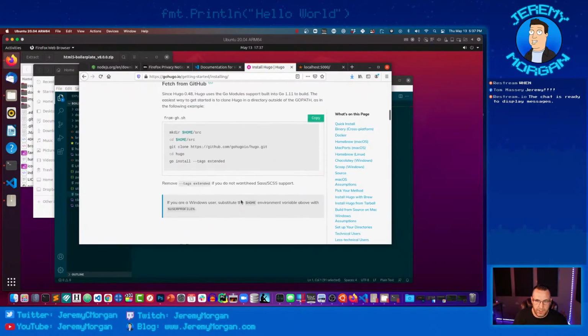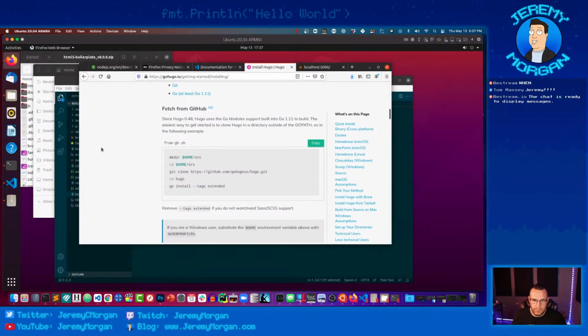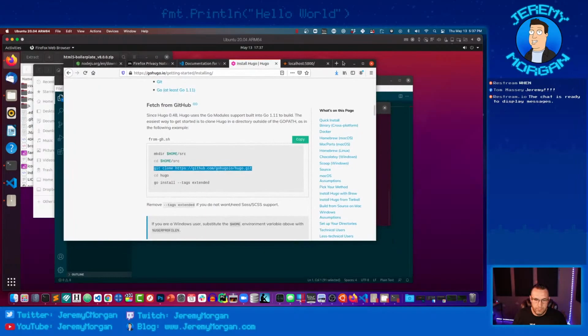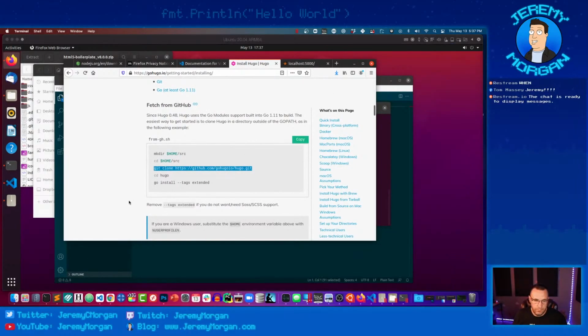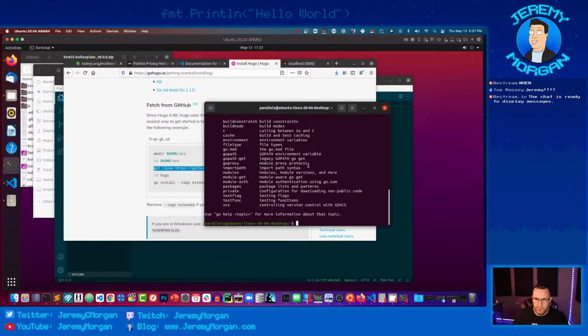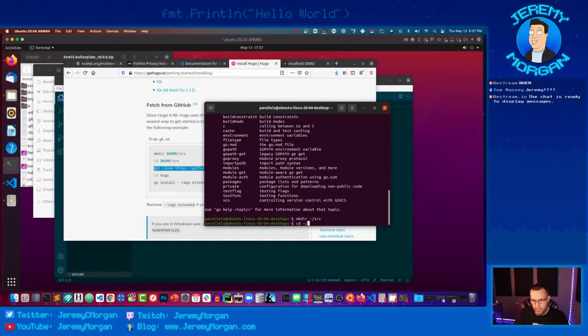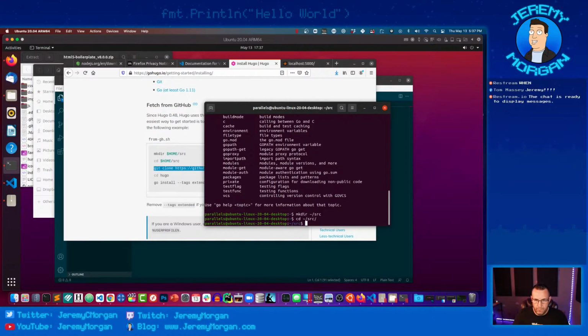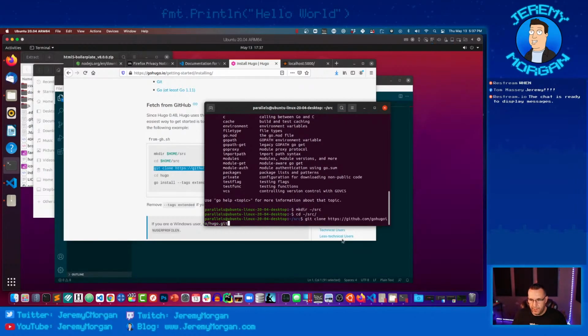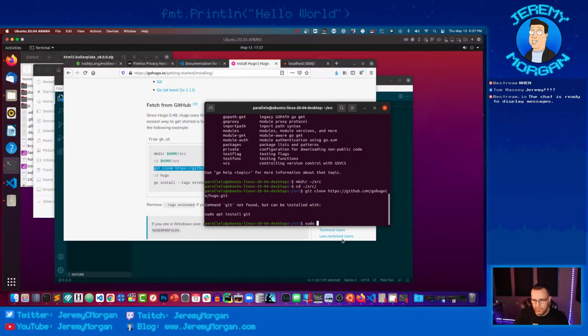Quick install. Where's my little, there it is. Fetch from GitHub. Oops, and I hit my wrong terminal window again. So, we're going to make a source folder. We're going to git clone. I bet you I don't have git. Oh, I don't.